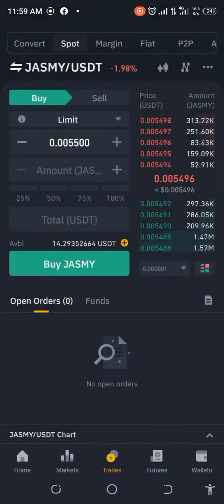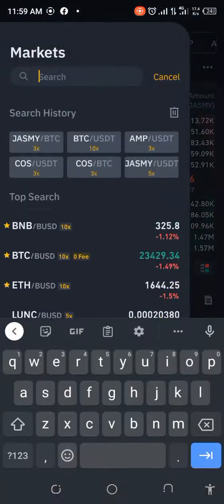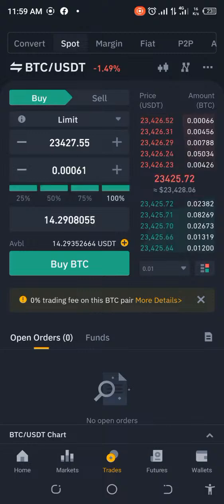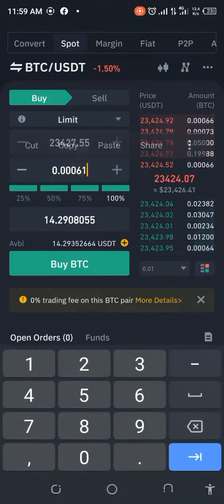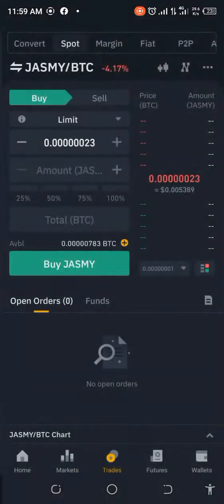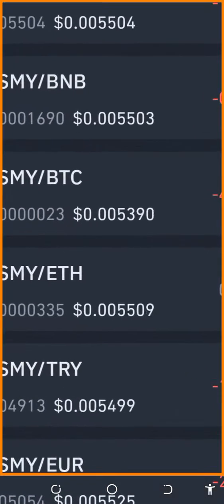So first of all, I'll have to buy BTC. It's important that we simulate first, because that's going to help us know what we're doing. So I'm going to simulate this. Let's do 100%. And then let's see, what we have is 0.0061. I'm going to copy that and go back to Jasmy/BTC. And let's check again before we go ahead, just to be sure that everything is still intact.